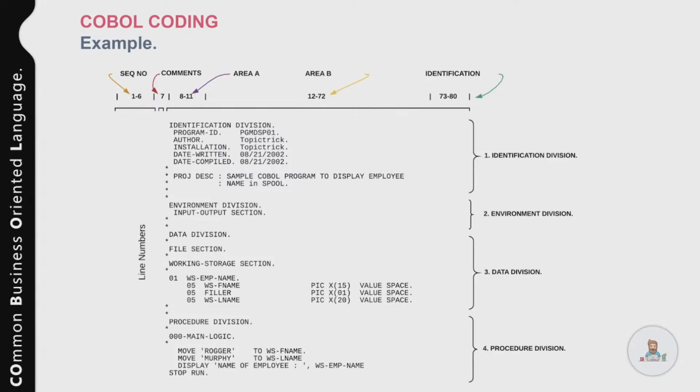Now if you look at the right hand side of your screen, I've given 4 different divisions into which your COBOL program is actually divided. So the first one is identification division, then you have environment division, then you have data division, and thereafter you have procedure division, where we specify the business logic. In the next couple of slides, we're going to look into each of the divisions and the orientation of a COBOL program. So as of now, just remember that this is how you're going to write your COBOL program, and these are the positions that you have to keep in mind.